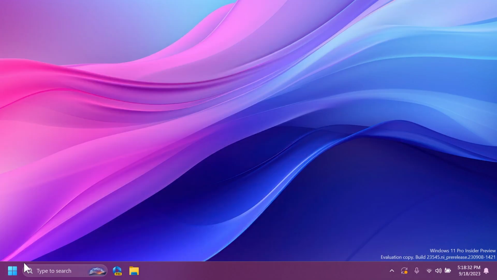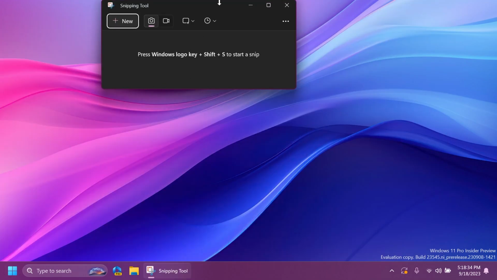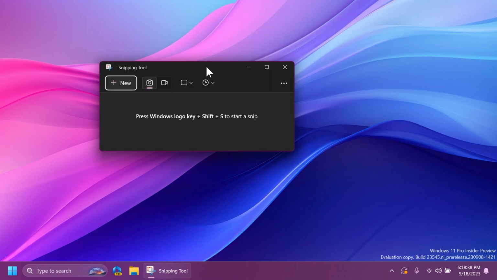We also have an updated Snipping Tool app for Windows 11 23H2, which now will allow text actions with the app or to detect text in photos.